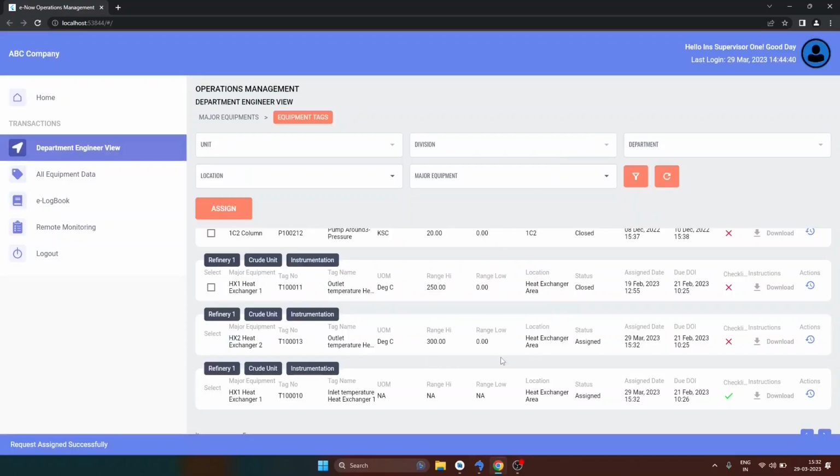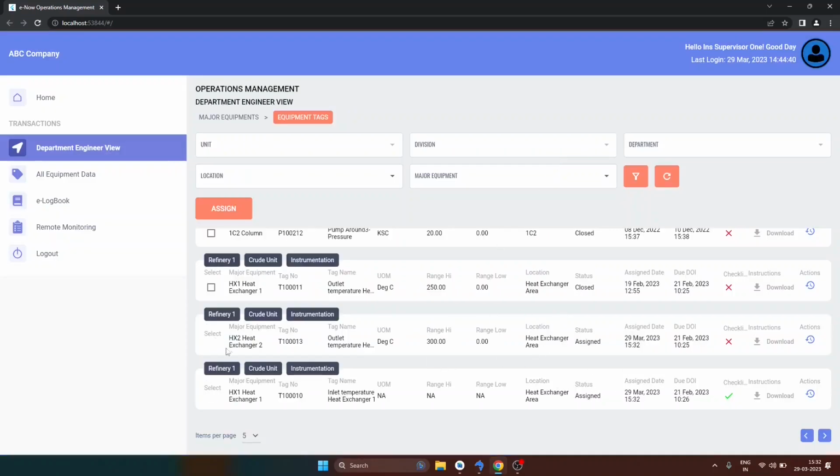Now you can see the request has been assigned successfully. We get a pop-up message, and also the select checkbox has been disabled here, which means this has been assigned. Unless the next inspection date comes, or the particular executive completes this assignment, we will not be able to assign this to someone else again. Now we will go over to the field executive part.